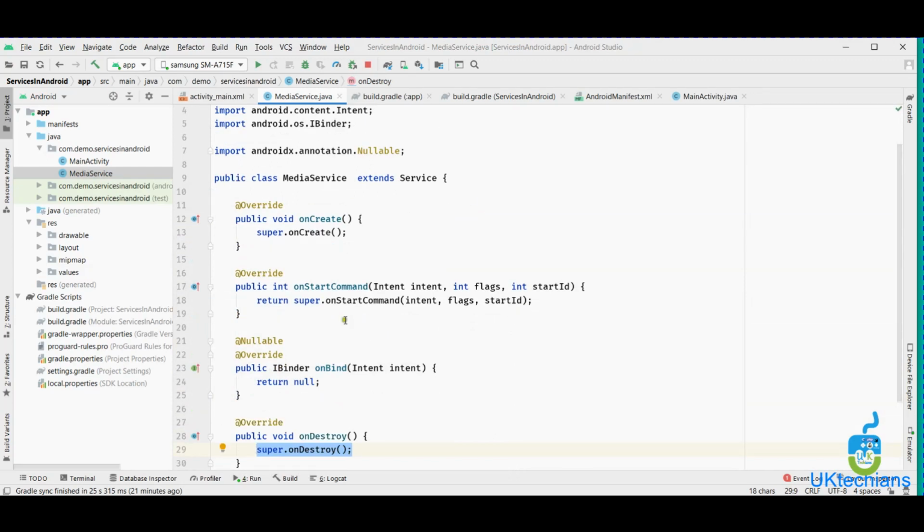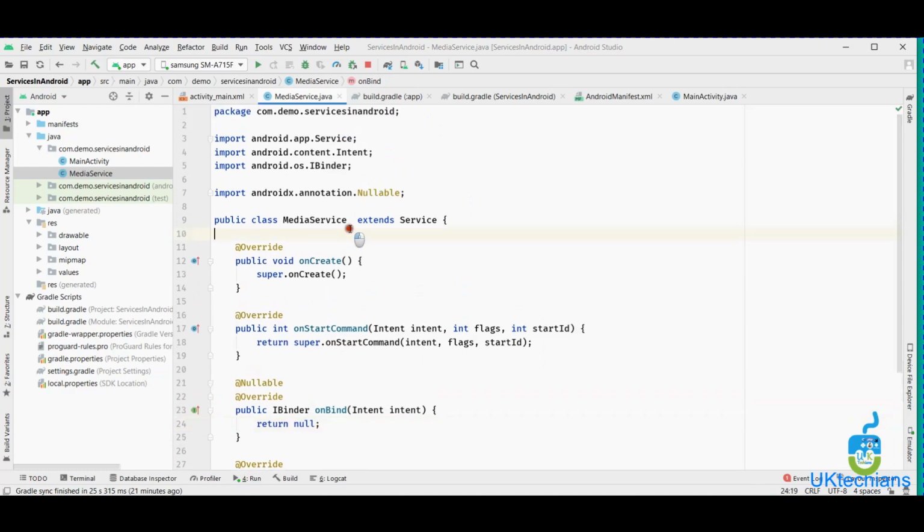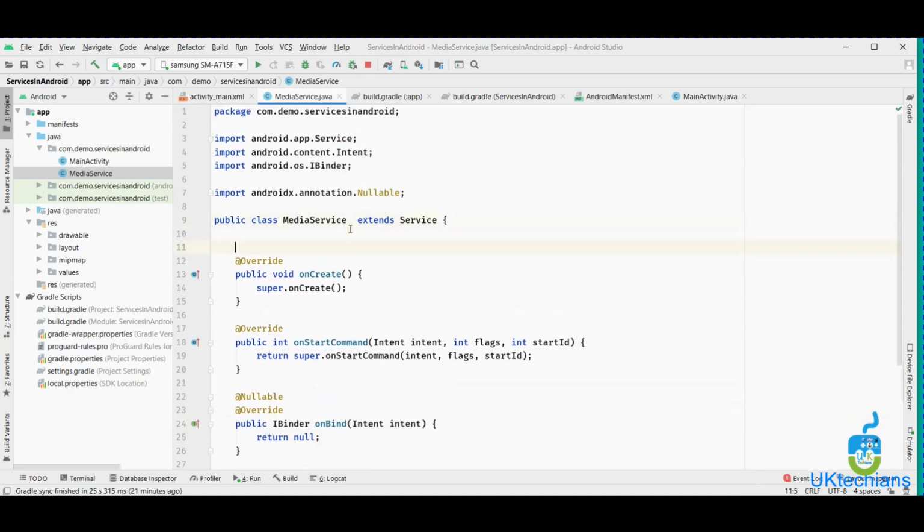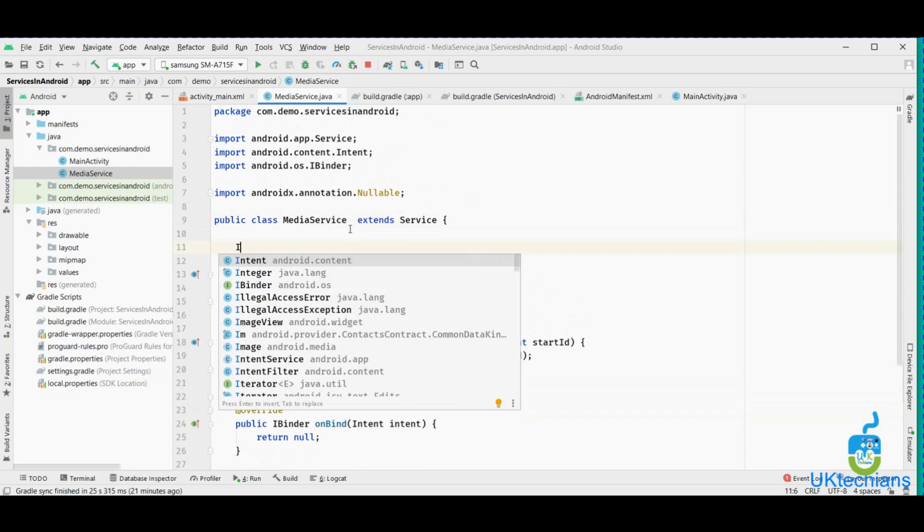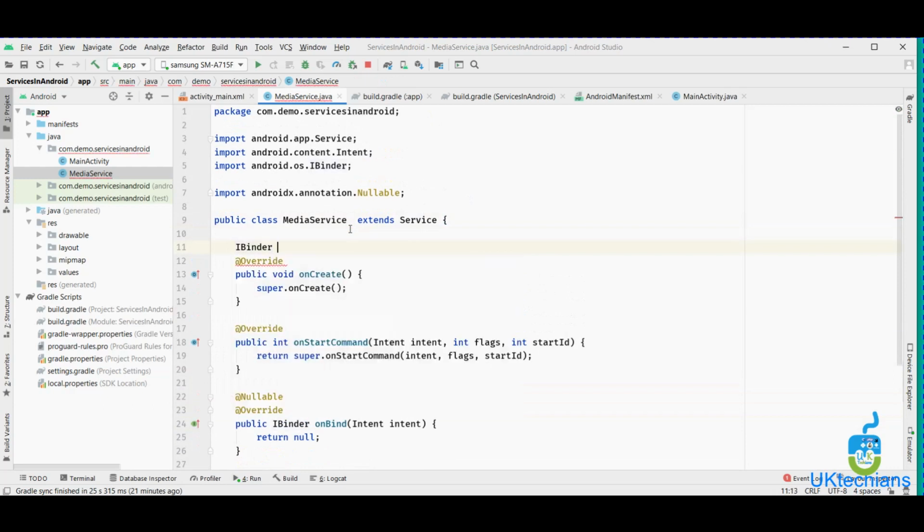If there is no binder, we will pass null here. If there is a binder, then we will provide the IBinder variable. So let's create an IBinder variable also, right?